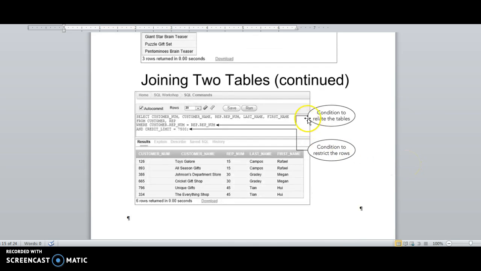So let's take a look at another one. A condition to relate the tables, where customer.repnum equals rep.repnum, meaning it's getting the repnum out of the customer table and the repnum out of the rep table, and where they're equal, it's going to join them together, and the credit line is equal to 7,500. It doesn't have the credit line here, but it has it from there. And it says select customer number and customer name, and rep num, last name, first name from the representative table. So it links those.